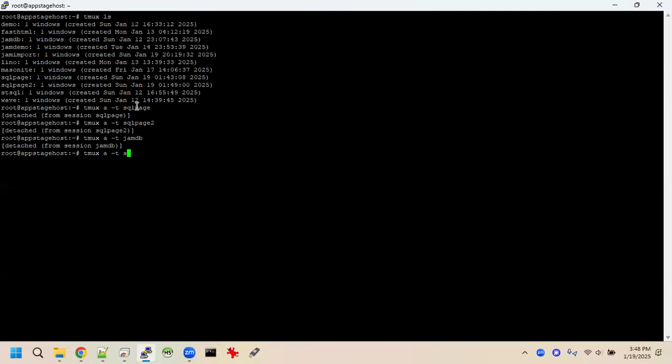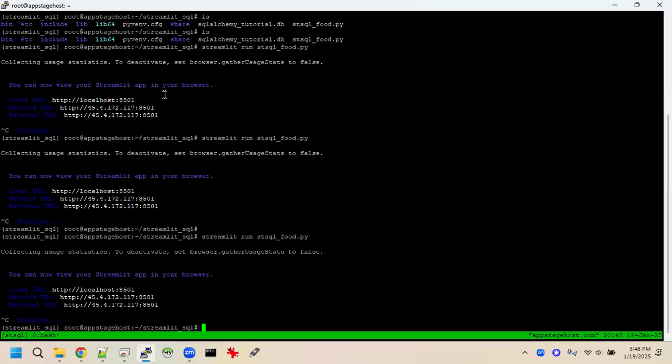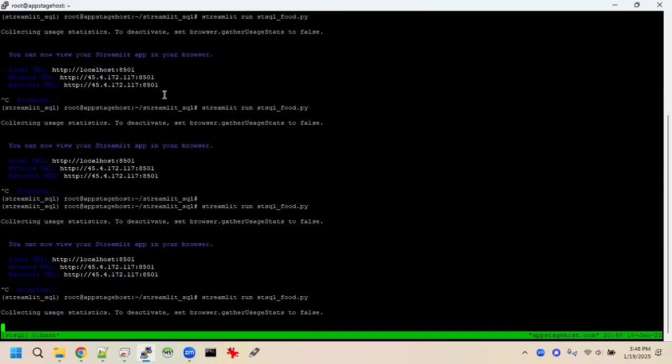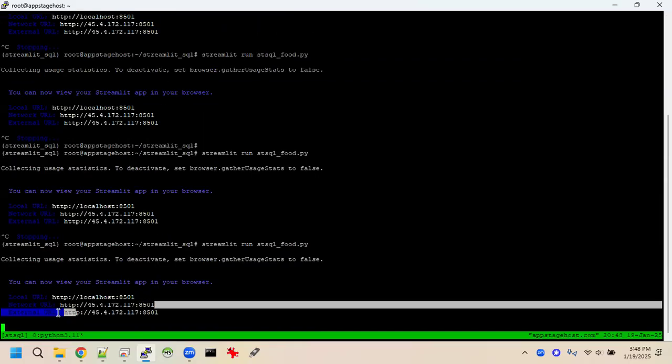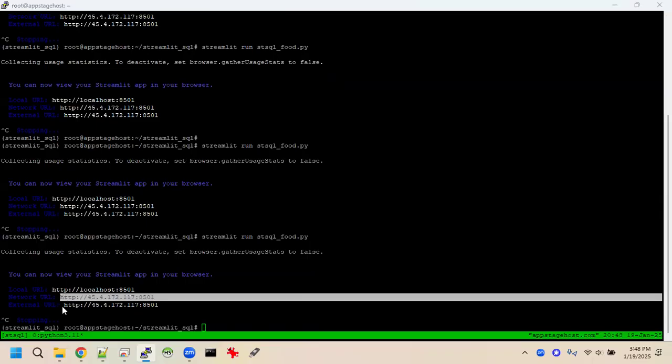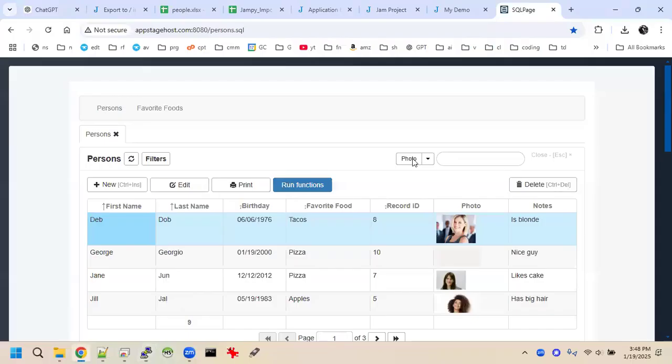Let's try the Streamlit page. So I'm going to switch over to that command line and run that again. And that tells me that I'm running here on this address. So I just cancel that again. And I can go to that address, and all these things are running at the same time on the server.